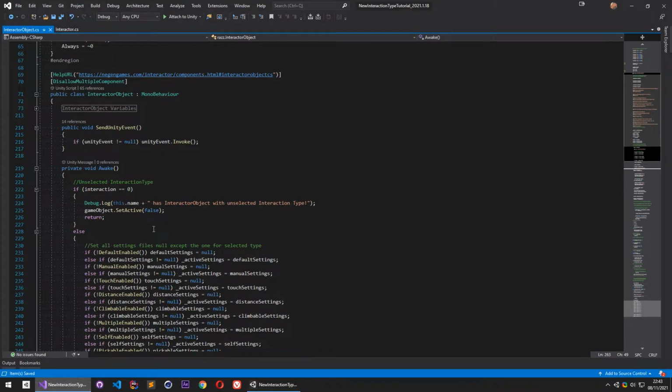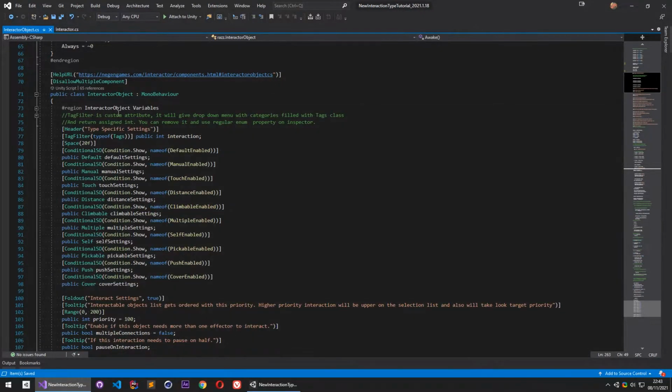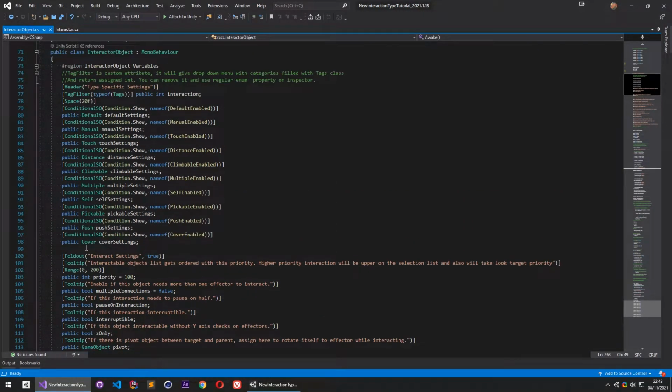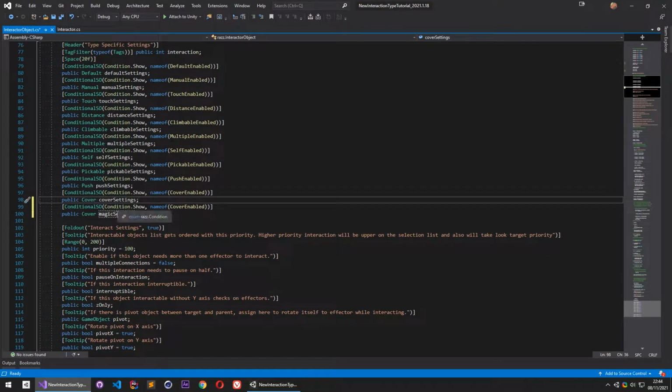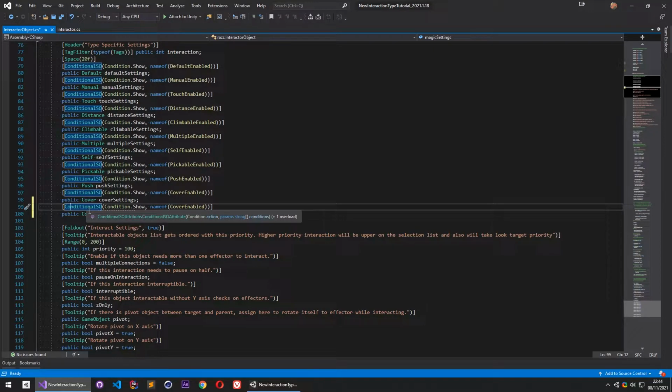So let's add that one as well in the interactor object variables. Over here, under the cover settings, I will put the newly created one. I will rename it as Magic settings, and we also have another attribute over here. These are conditional scriptable objects, so it will just check.